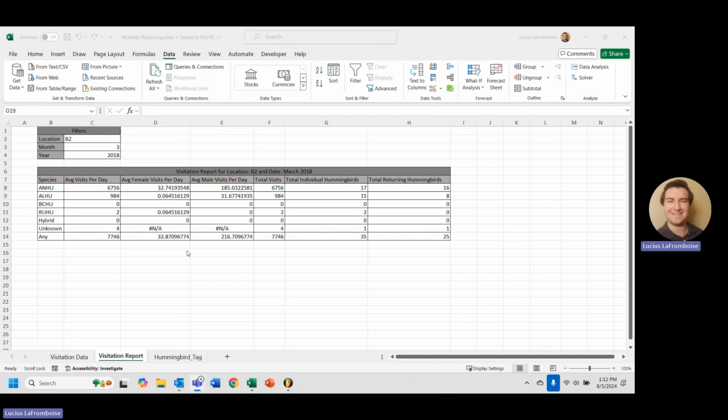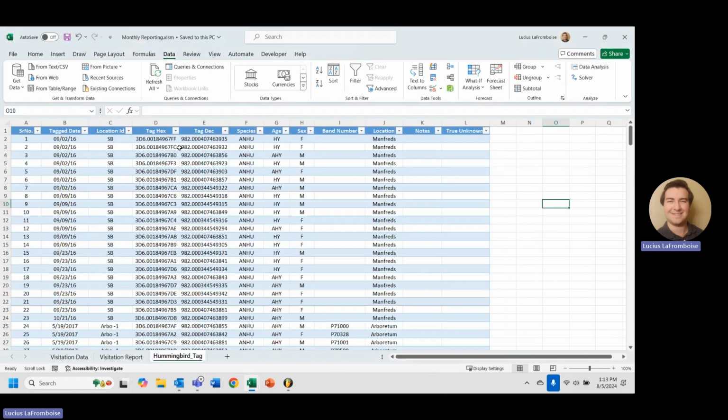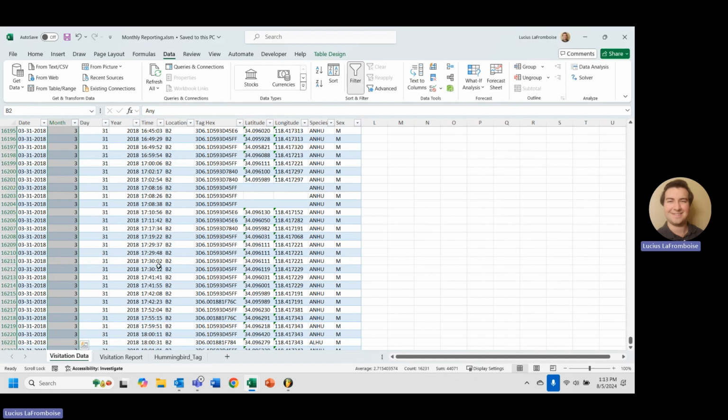Okay, so the data that I'm using here is from a research paper on hummingbirds in California going to hummingbird feeders, and they tagged them with small little tags, and each hummingbird has an individual identification number. So this is our chart here. We have individual ID numbers, and then we have visitation data.